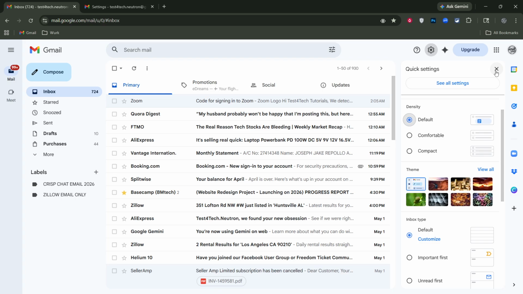That's all there is to it. Click the gear icon, look for display density, and choose Default, Comfortable, or Compact to match your needs. Pick the one that helps you work faster and with less strain, and enjoy a Gmail layout that finally feels just right.